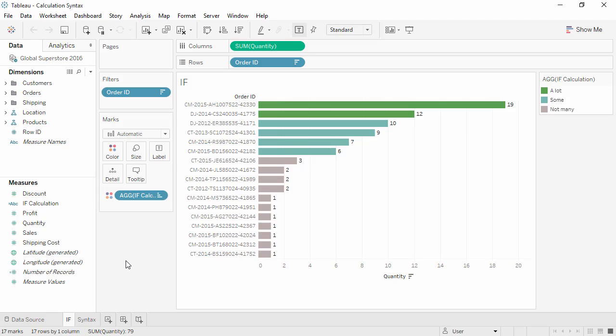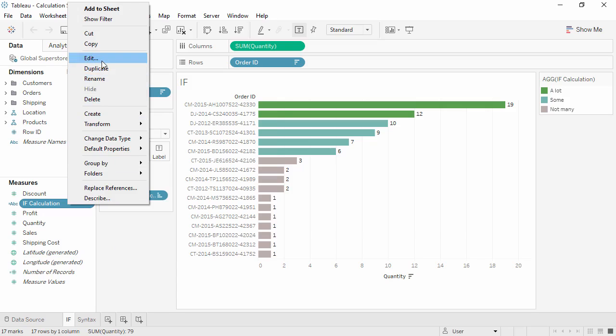Calculated fields are created by defining a formula. The formula is composed of built-in functions or operators and fields from the data pane. Let's right-click on the if calculation and select Edit to take a look.